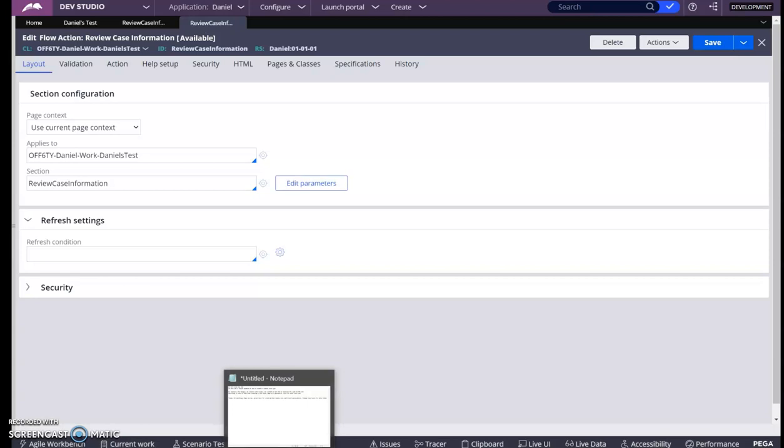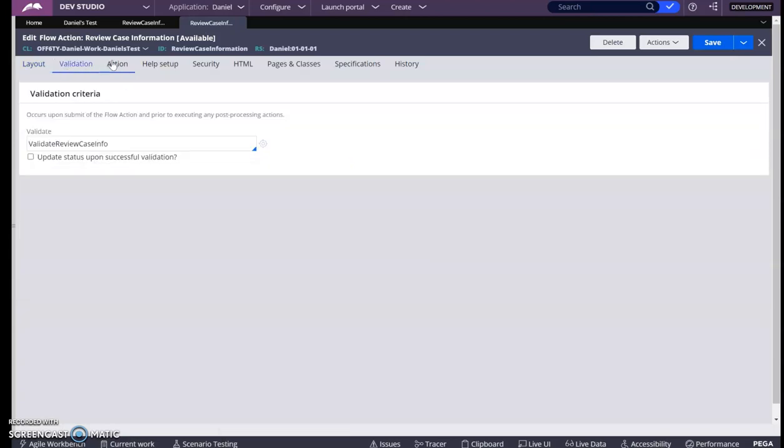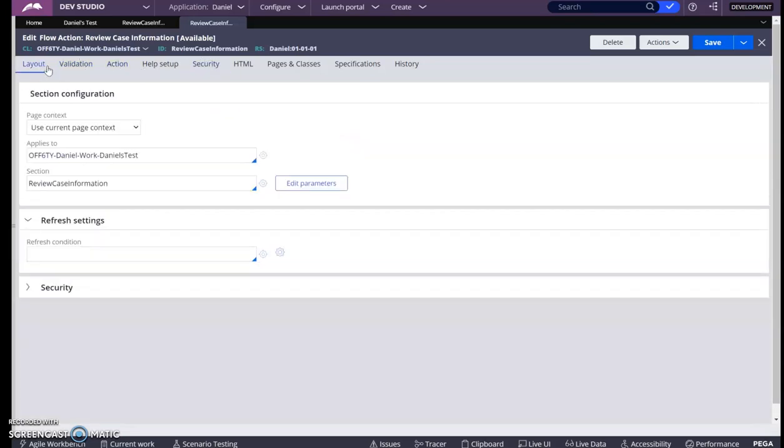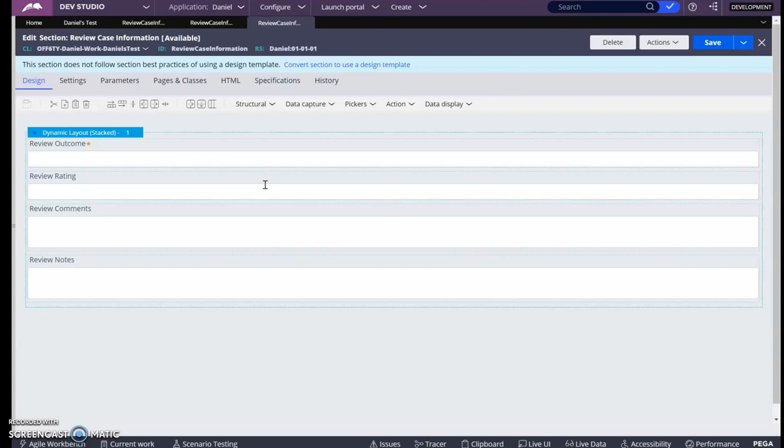So here we'll see some layouts. We'll see our validation tab, we'll see our actions tab, our security tab. But for starters, we're going to focus on the layout, validation, and action. So in our layout, we will have the current page context, the class that it applies to, and the section that will appear when the user opens the assignment. So I'm going to go ahead and click into the section.